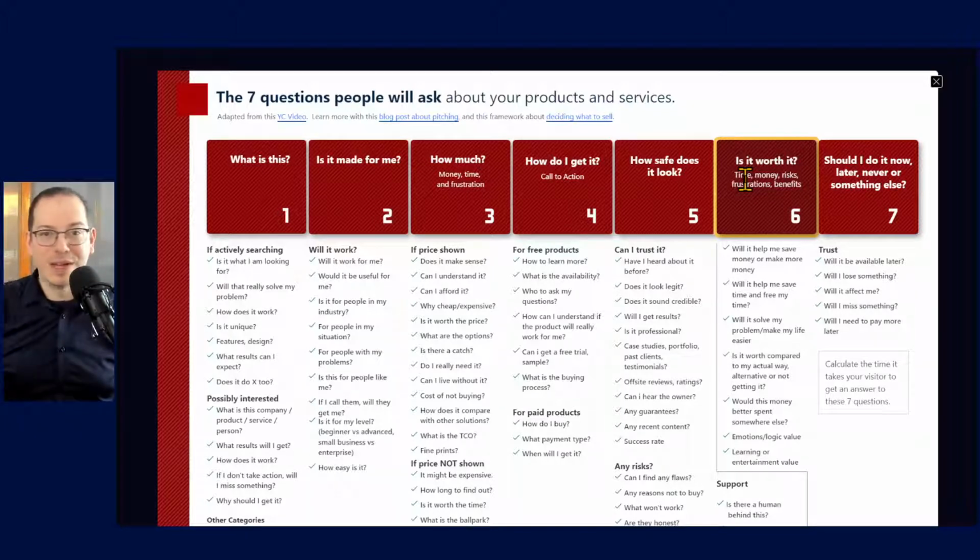Again, we look at a product, regardless. Sometimes it's $5 a month. Sometimes it's a car that you're going to pay $25,000 for. We look at whether it's worth it. And then the last question is, what should we do? Should we do it now? Should we buy it now? Should we buy it later? Maybe we're going to make a decision like, that's not for me, and we'll never buy this. Or do we look at something else?